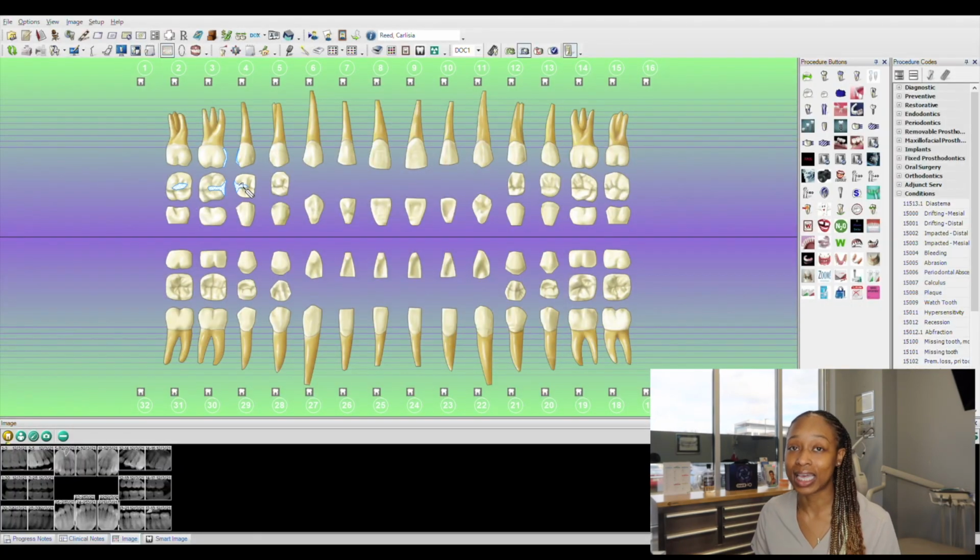And then I'm gonna do the same thing throughout the whole chart. So next, I'm gonna highlight numbers 12, 13, 14, and 15. Existing is already selected, so I don't have to hit that again. And then we'll go over here, hit the resin, and boom, you see it pop up here, and it's drawn exactly how I charted it.